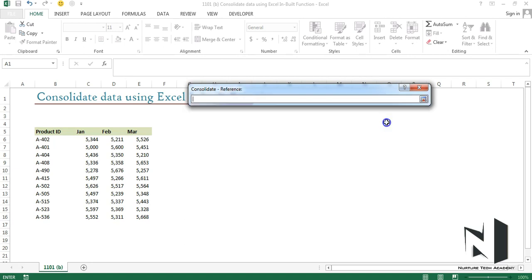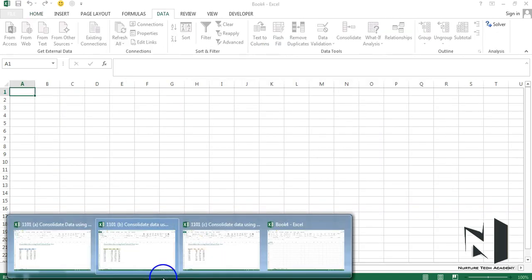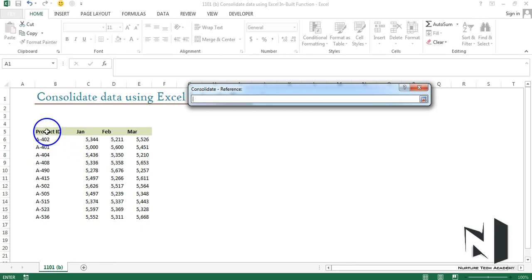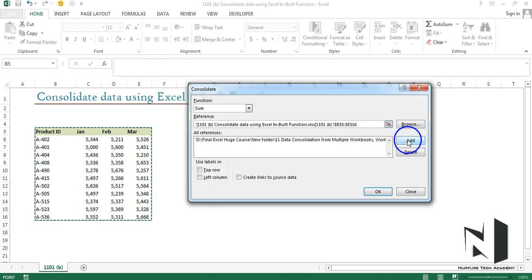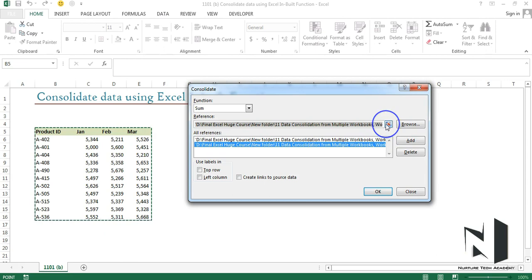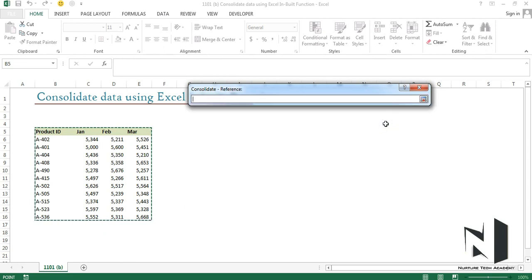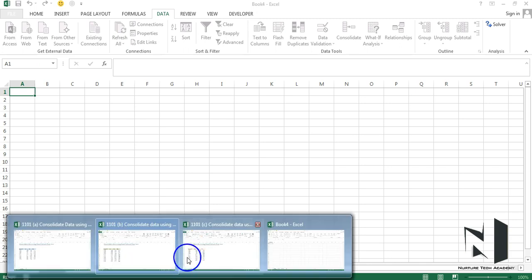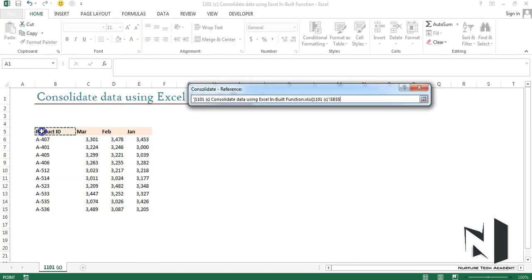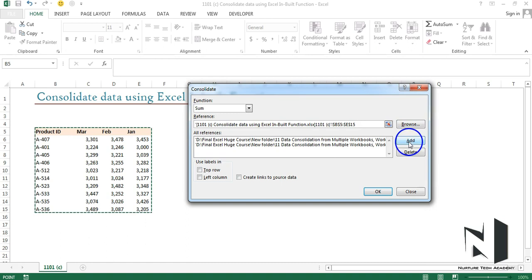Then we'll click it again and go to the next workbook, which is B, and select this range completely in the same manner. We'll click on Add. Then I'll go to the last workbook and select the database in the same manner, and click on Add. Similarly, if we have some more references, we can add them accordingly.